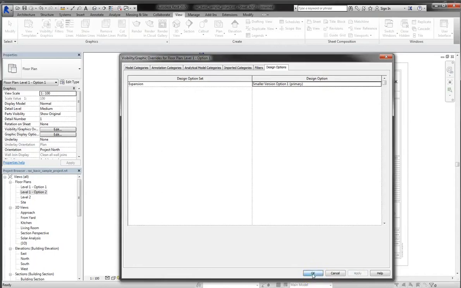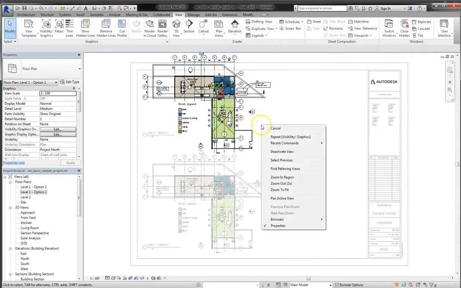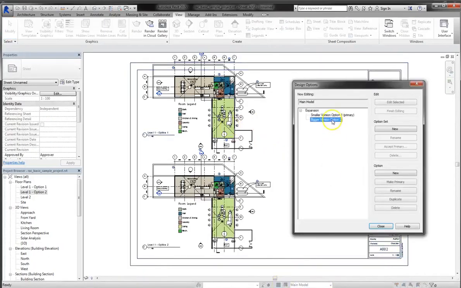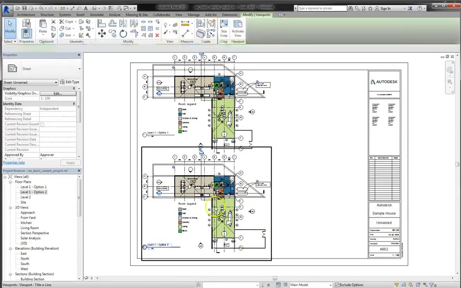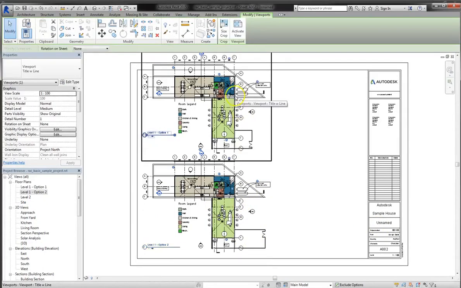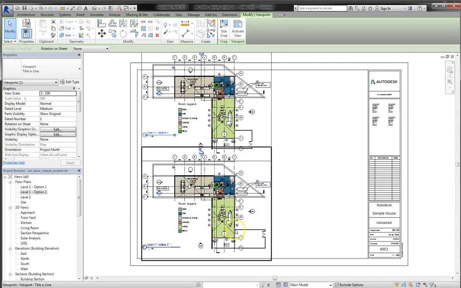Our selected view will now only be designated as option 1. So now, if we go back into our design options menu and set option 2 as primary, well, only the bottom view changes. And again, that's because the bottom view is still set to automatic for design options, while the top view has been manually changed to only show option 1, which again, we were able to set by going into the visibility graphics settings.